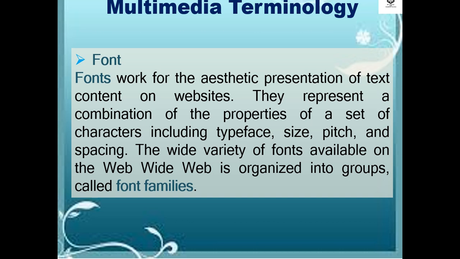Font. Fonts work for the aesthetic presentation of text content on websites. They represent a combination of the properties of a set of characters, including typeface, size, pitch, and spacing. The wide variety of fonts available on the World Wide Web is organized into groups called font families.